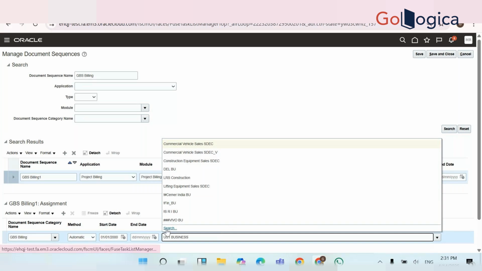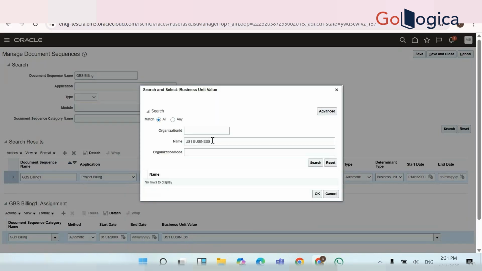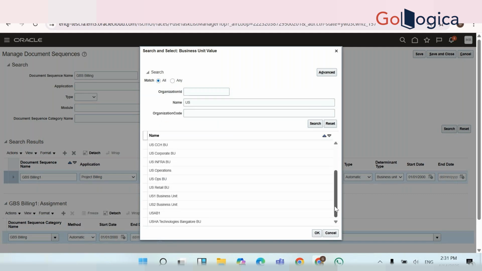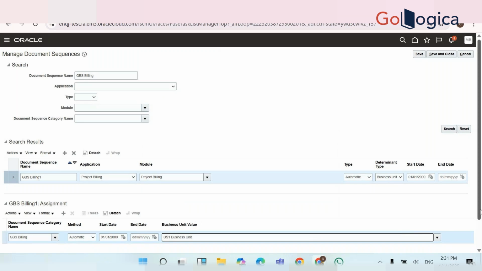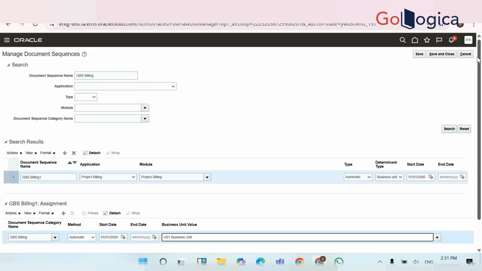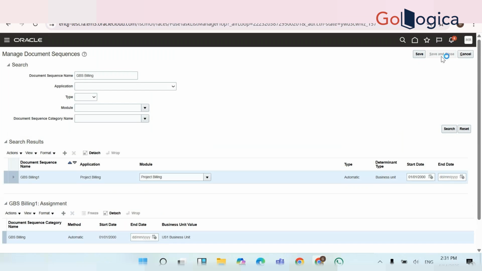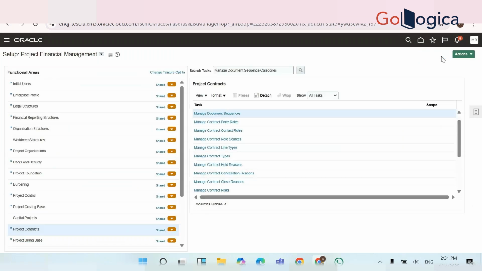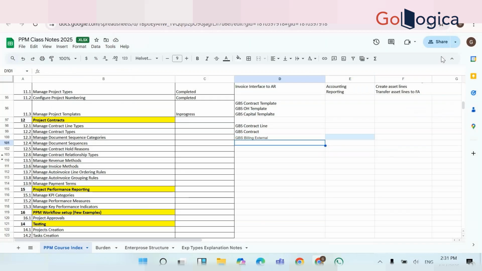Let me select from the search. Here we need to select the business unit name. If I have multiple BUs and different sequences, you can set up as many as required based on that. Then save and close. We have now done the document sequences and document categories.